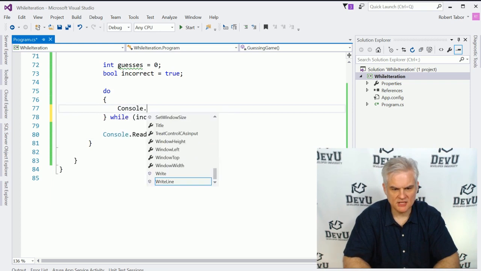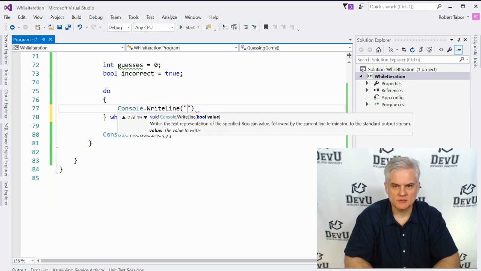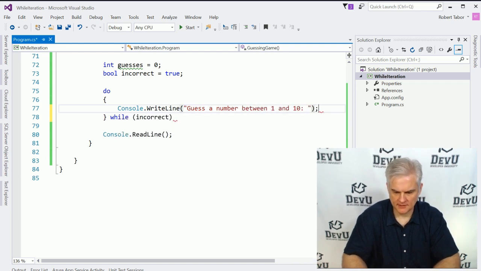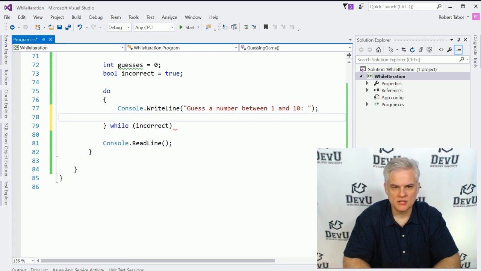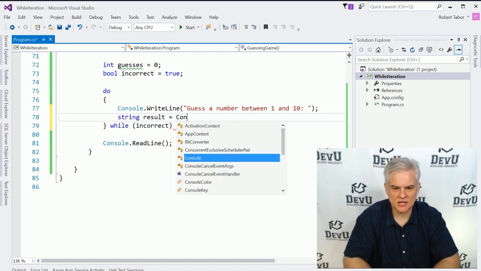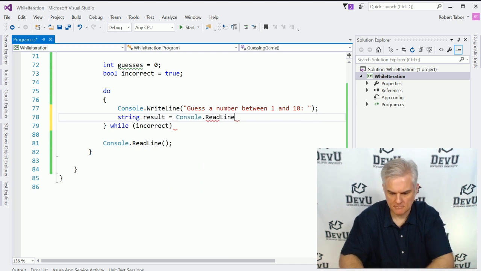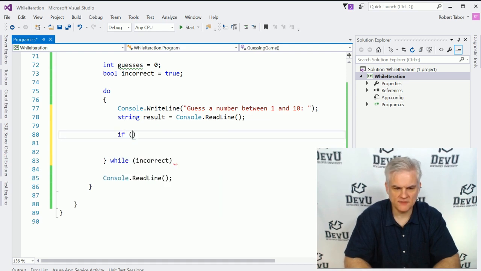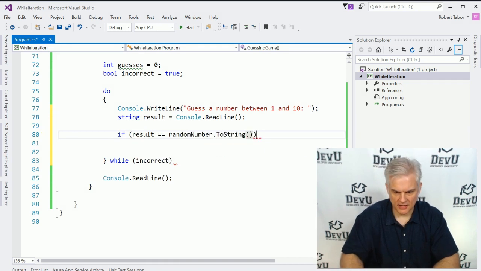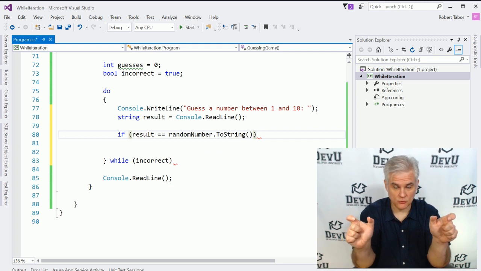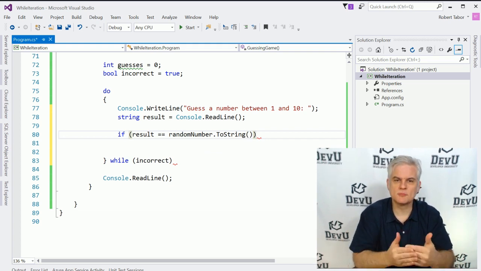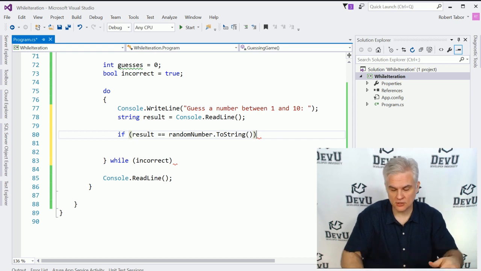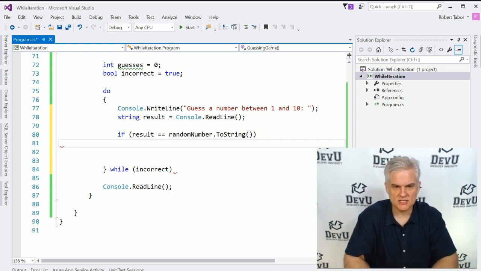All right, so let's start with this console.WriteLine, and we'll say guess a number between 1 and 10. All right, and so we want to retrieve that number. So we'll go string result equals console.ReadLine, like so. All right, now that we have it, we can do an evaluation. So if the result is equal to the random number, so if whatever the user typed in is equal to the random number that we generated, then we want to break out of the while statement, so we're no longer incorrect.